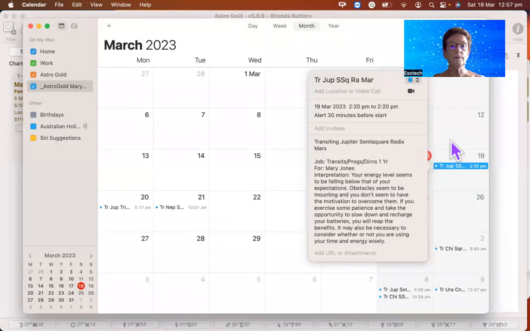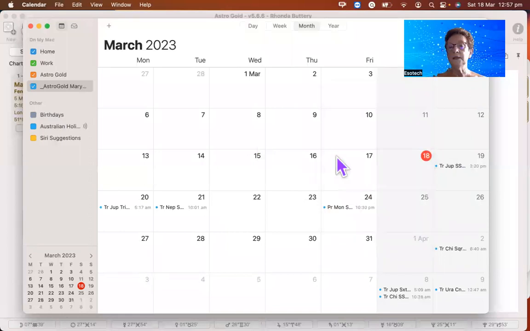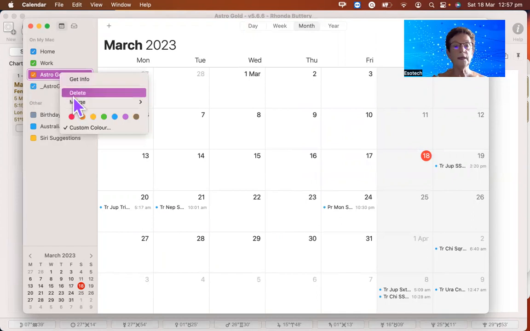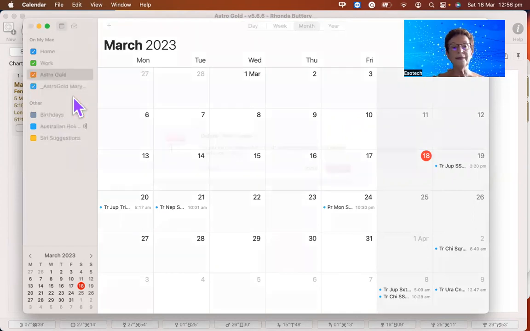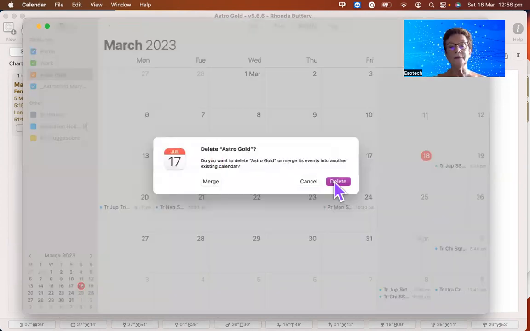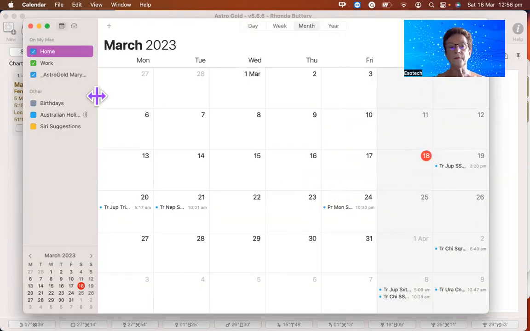Now you'll see here, I was already playing with this before. So AstroGold already has a calendar in here. And you'll see now here is Mary's calendar. So if I decide I don't want that calendar anymore, I can 2-finger click and delete it. And anything that's in that calendar will delete. And now I've got my AstroGold calendar for Mary.